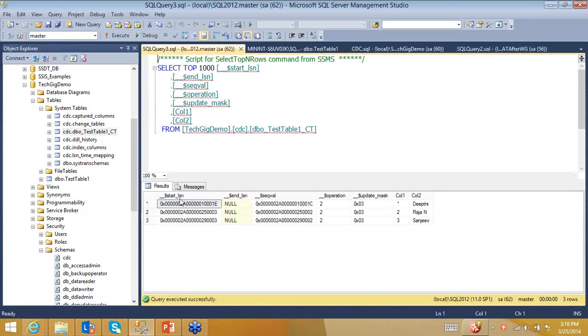So you can see there is an LSN. What is LSN? It's the log sequence number, or the logical sequence number. It says the operation type is 2 and the values entered are 1 Deepthi, 2 Raja N, 3 Sanjeev.